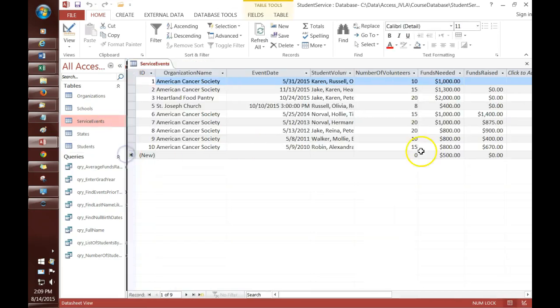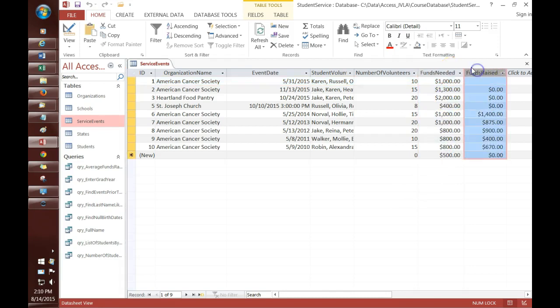And what I want to show is something with the service events table. So you notice in here, I have two columns back here which are currency fields. One is the total funds that are desired by the organization and then the actual total funds raised. And I want to point out something else here too. I say funds needed, which I think is a confusing term. I think this is the goal of funds that the organization would like to raise.